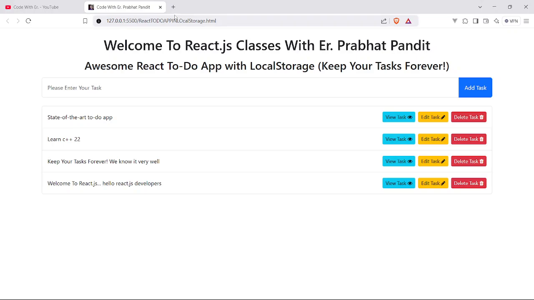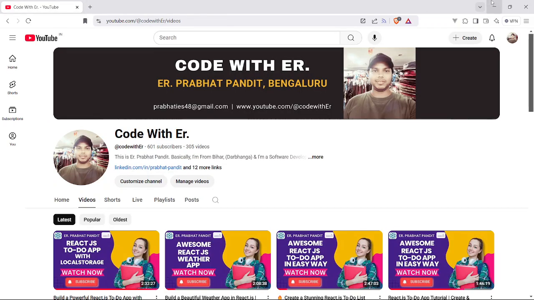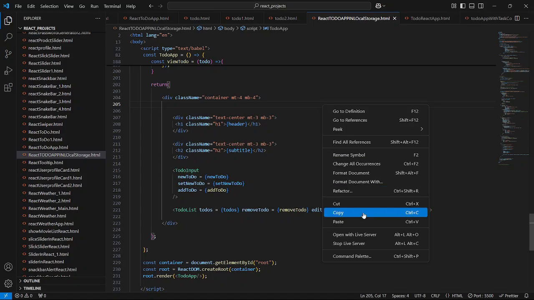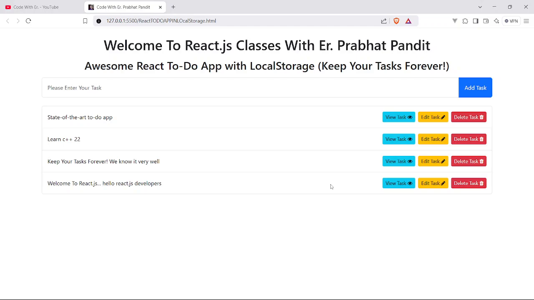And now close this page also. So guys, as of now we have got only 6 tasks. So close this page and try to open it again in the browser. So open with live server. You can see here, guys, boom, we have got only 4 tasks. Once we have deleted our 2 tasks, it won't come back, we won't be able to get it back.